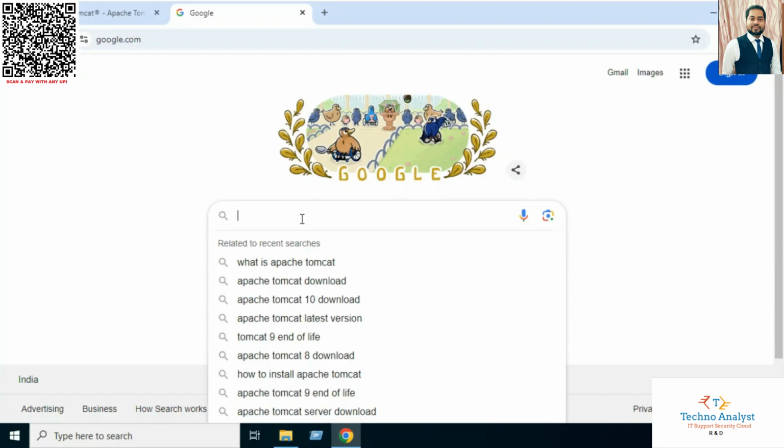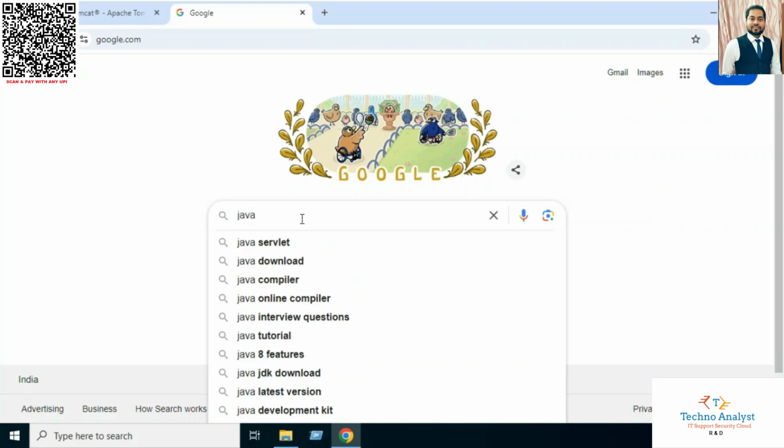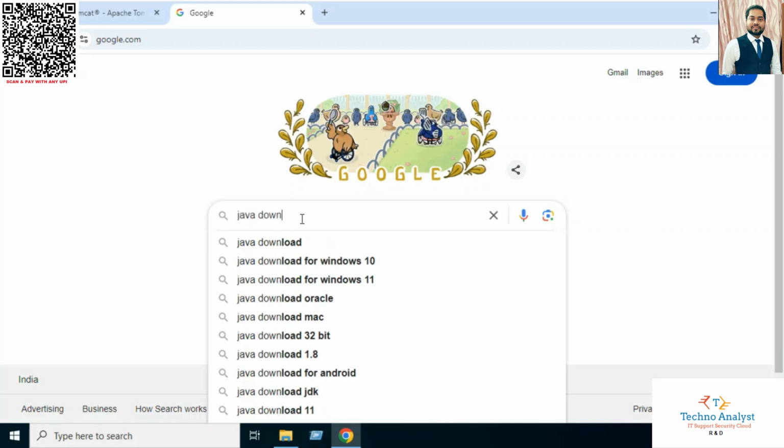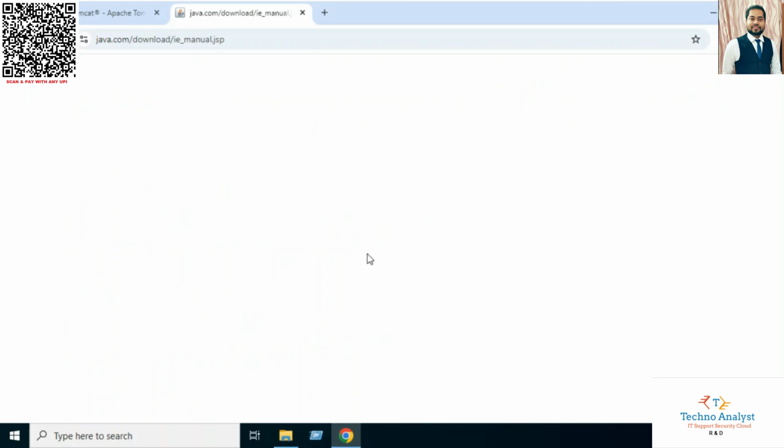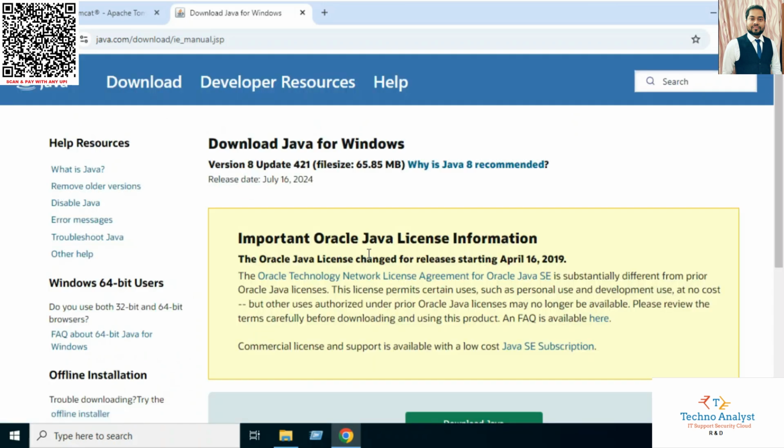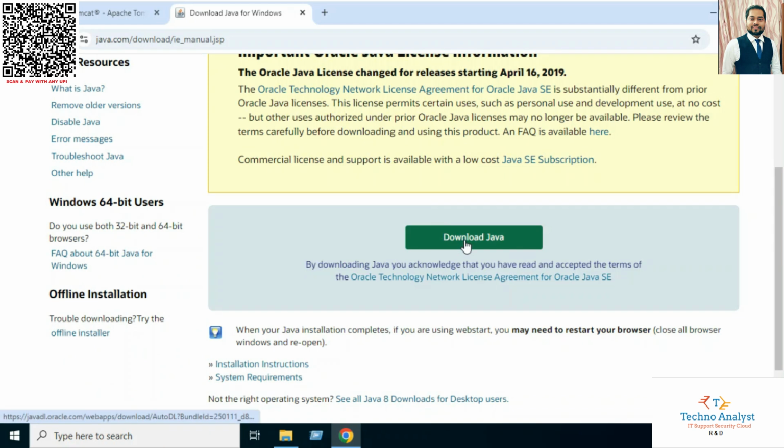So we'll just click on Java download. To download Java, you require one email ID. So let's see if it will ask or not.